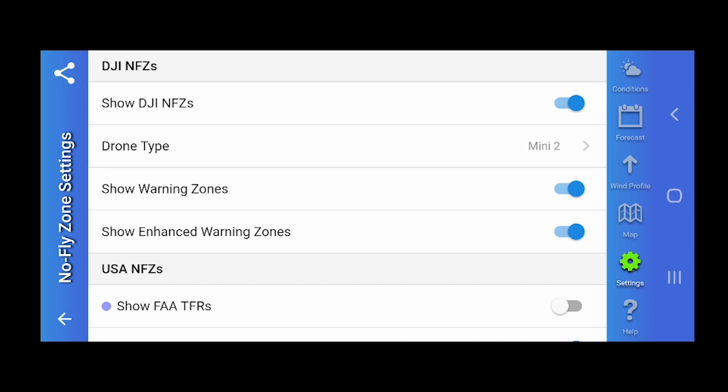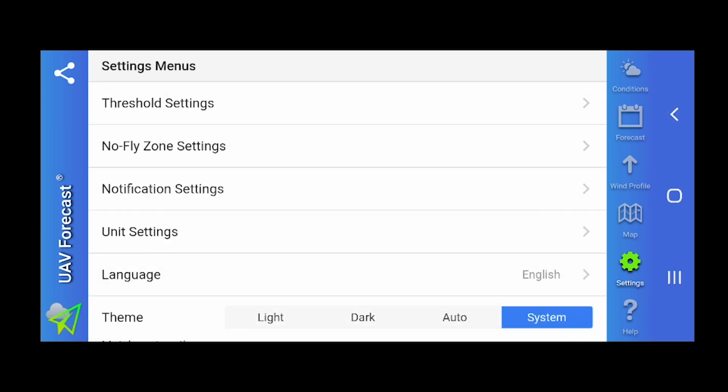I use this all the time when I go out to fly, especially to check on weather conditions and wind conditions, mainly wind conditions. So that's the first app. That's the UAV Forecast app.